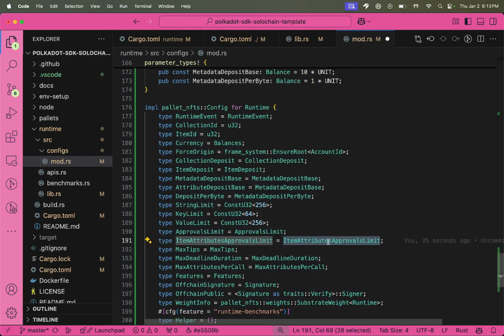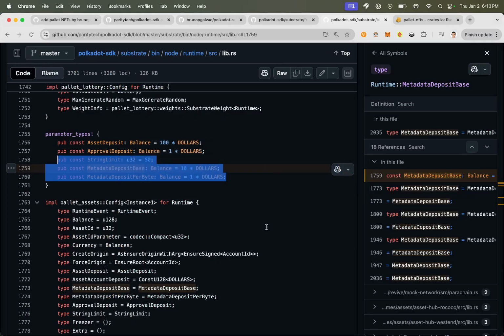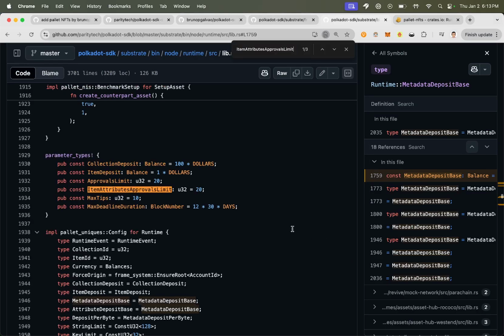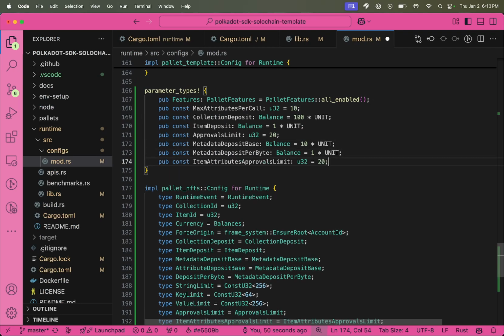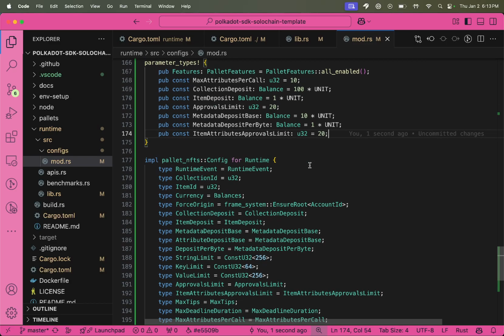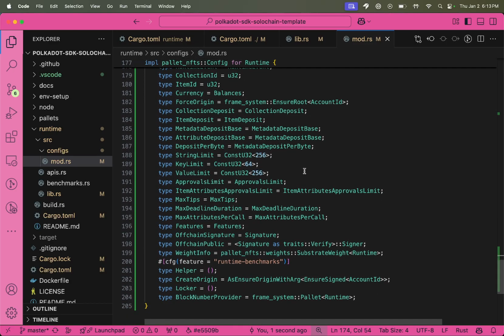Item attributes approval limit. I think we need that one. So let's find that. Do a Command F. Pallet Uniques also has that one, so we'll just take that. That looks good to me. Item attributes approval limit set to 20. We can change that later.